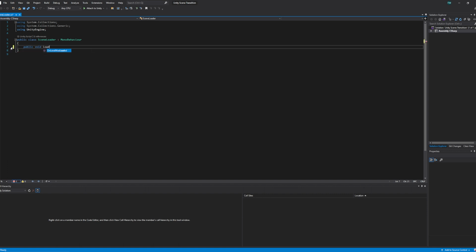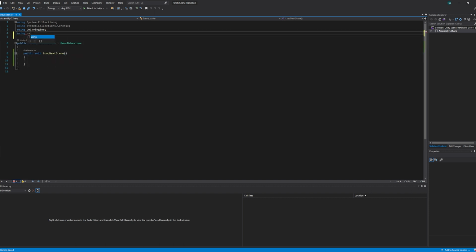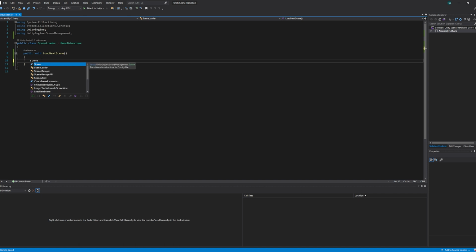In order to load a scene, we have to import scene management. To add scene management, let's type using UnityEngine.SceneManagement. Let's come back to the loadNextScene function and type SceneManager.LoadScene, and we have to insert the build index inside the parentheses. For now, let's put 1 here. I'll explain what 1 is now.